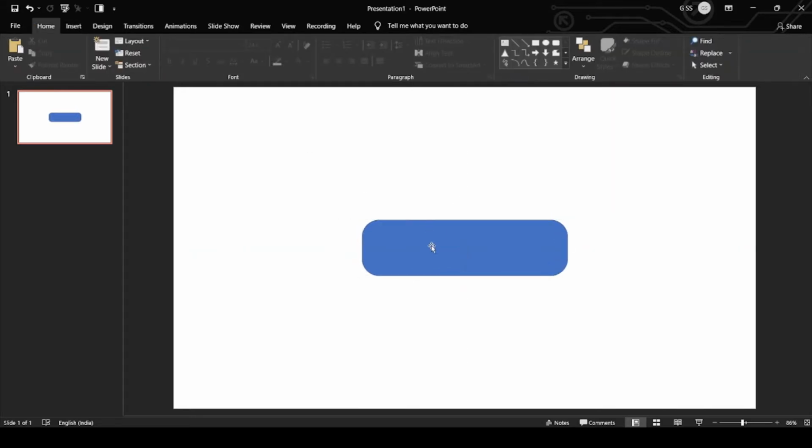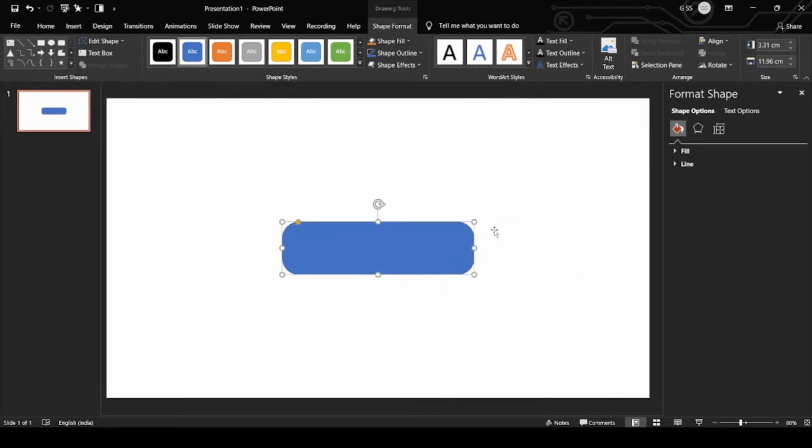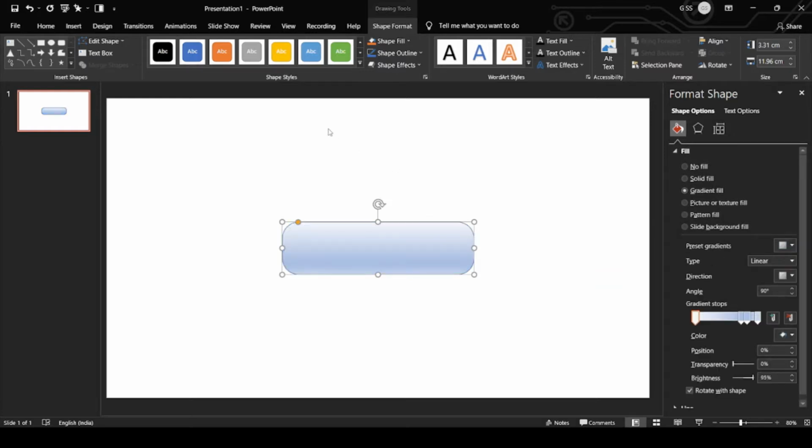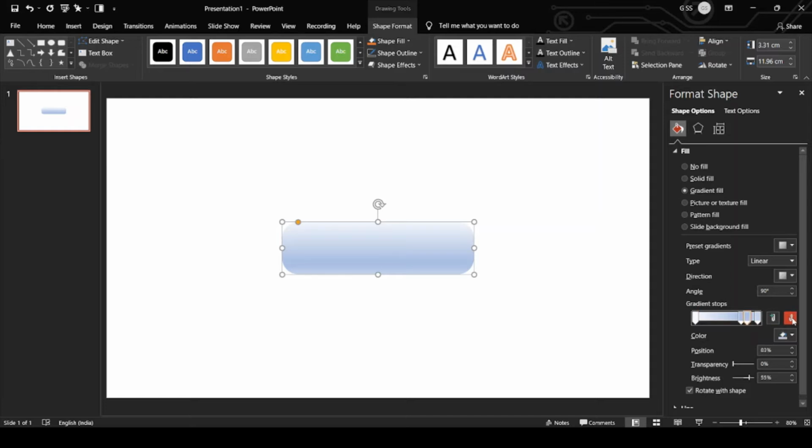Now I'll right click, go to format shape, and give it a gradient fill. I'll keep it with no outline. It's a two-step linear gradient which I'm creating.